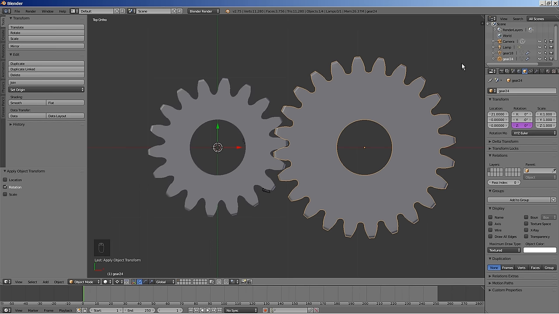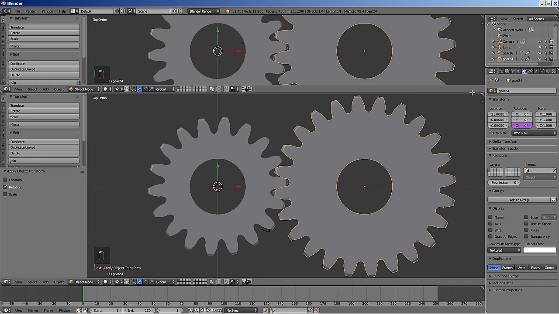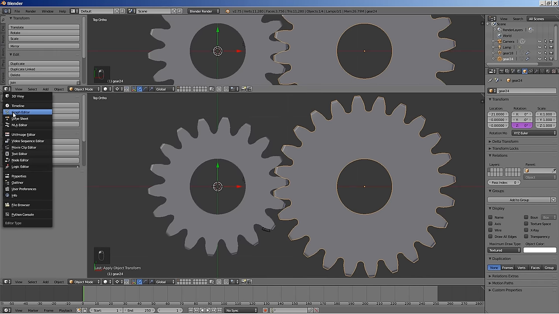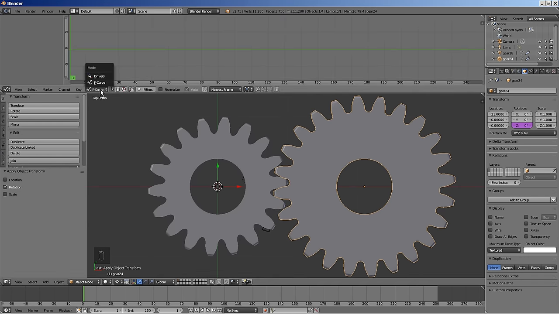Open a new window by dragging the Split Window widget of the 3D view downwards. Change the window type of the new window to Graph Editor. Change Editing Context to Drivers. In the left side area, click on Z Euler Rotation. Press N to view the Properties region.